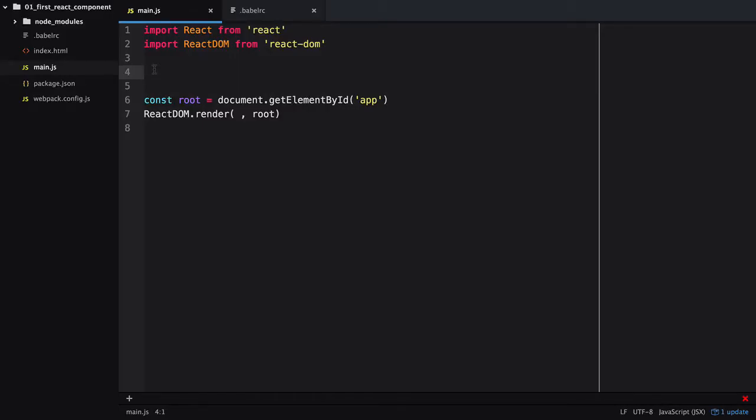Hey guys, now it's getting exciting. We're going to create our first React component. But why do you need a React component? Well, until now we have created React elements, but React elements are stateless, while React components are stateful. So if we want to create a dynamic user interface, which is what we probably want, we need to use React components.